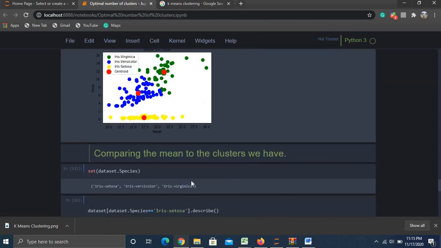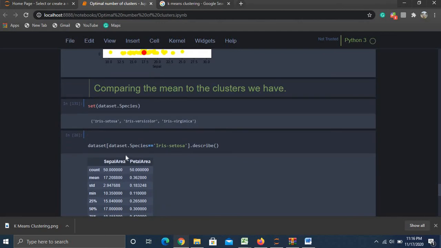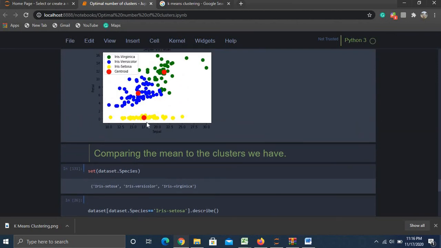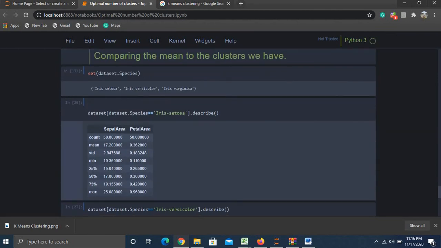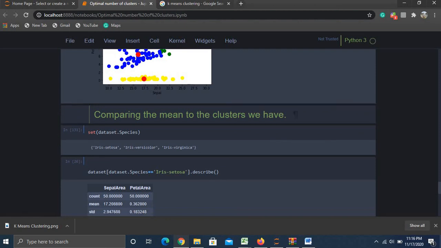Now if you just see the data, we have only 3 types of flowers. That means our optimal number of clusters is right. So now let's have a look. We see the mean sepal area is around 17.2 for Iris setosa, which is right. So the centroid's around here, 17.5, 17.2. And the mean petal area is 0.36. So it is between 0 and 1, and it's closer to 0, so it's 0.36.